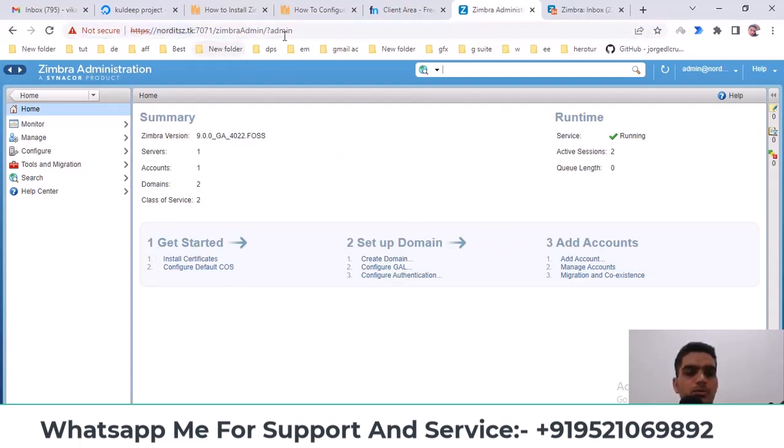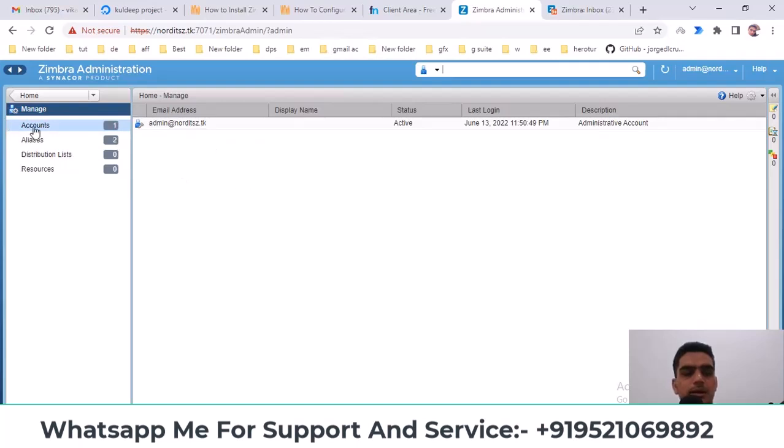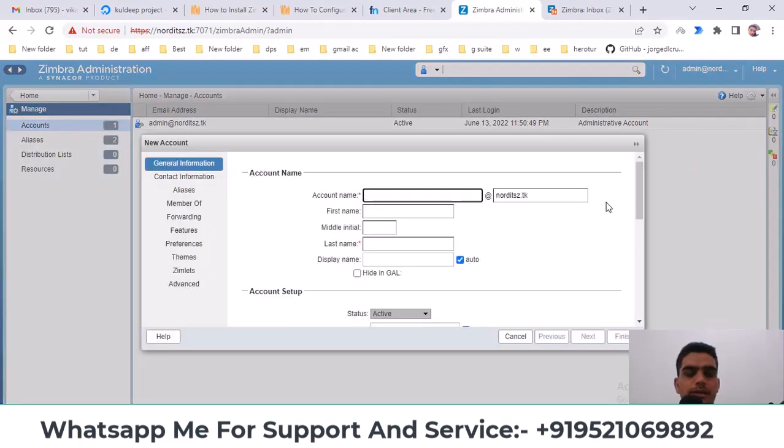First, after logging into the admin panel, you'll see a Manage button on the side. Click on it. You'll see accounts listed here. We'll discuss the other options in future videos. Here you can see one user account that was created by default during installation. To create additional accounts, look for the Settings arrow and click on New. After clicking New, enter the account name.